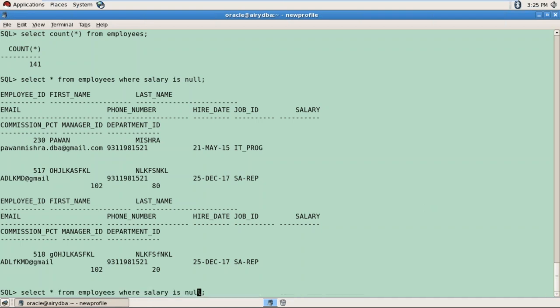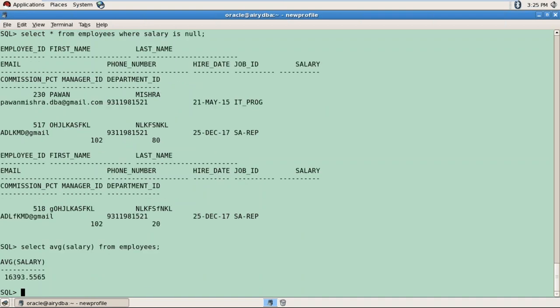Okay. So when I say select average salary from employees, then we will get a wrong output, right? So how do we rectify this output? Because this average is taking only 138 as the divisor. So I need to divide by 141.